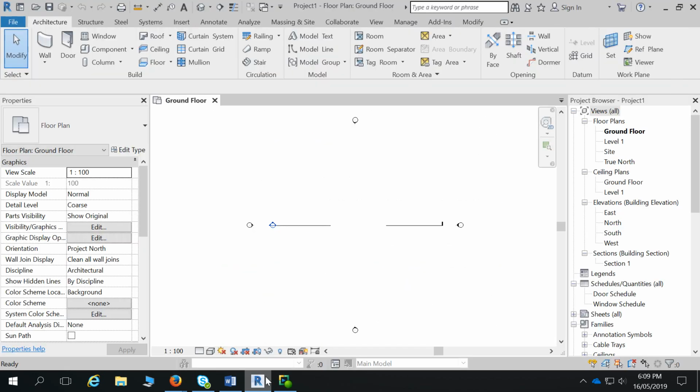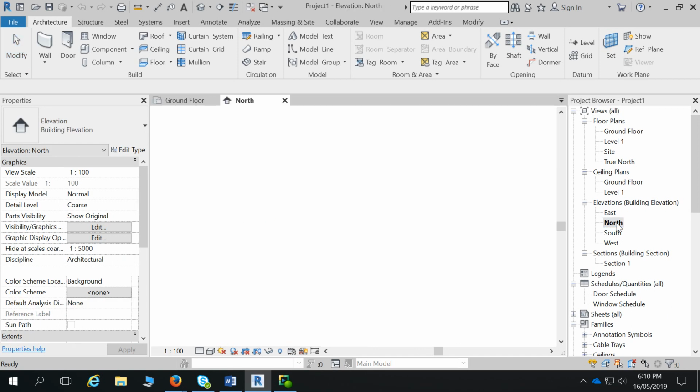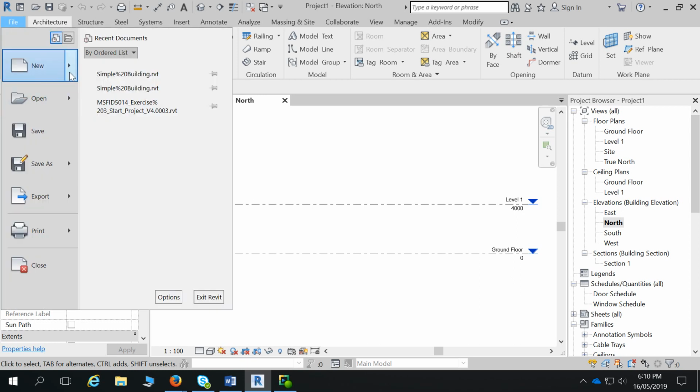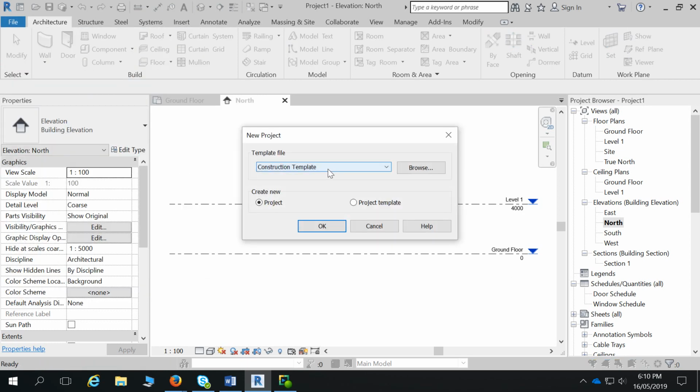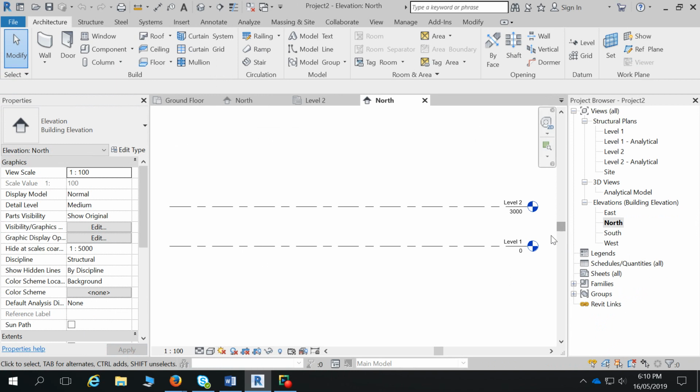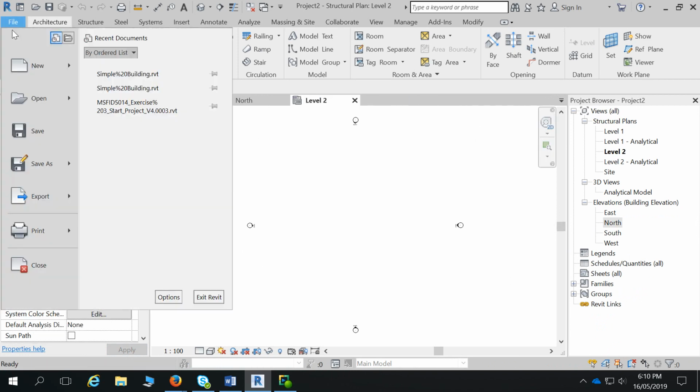If you've got that architectural template project open, go to your north elevation in your project browser. You'll notice that the architectural template also always gives you 2 levels. If I just start a new project, you guys don't have to, I just want to show you what the construction template does. It must be the construction template that does it.